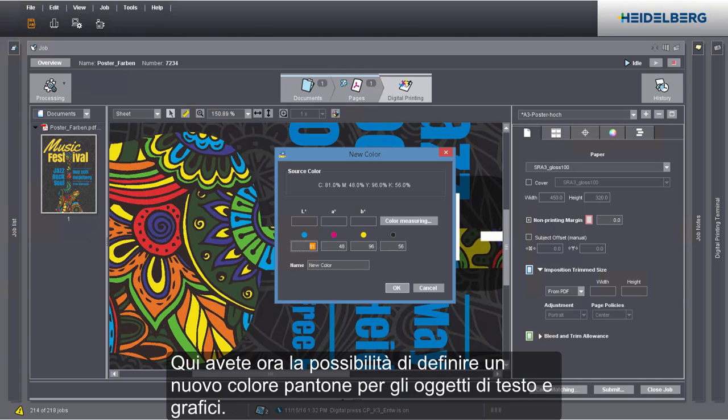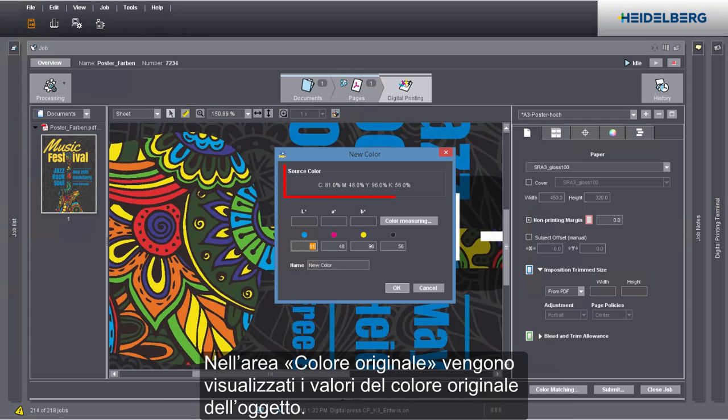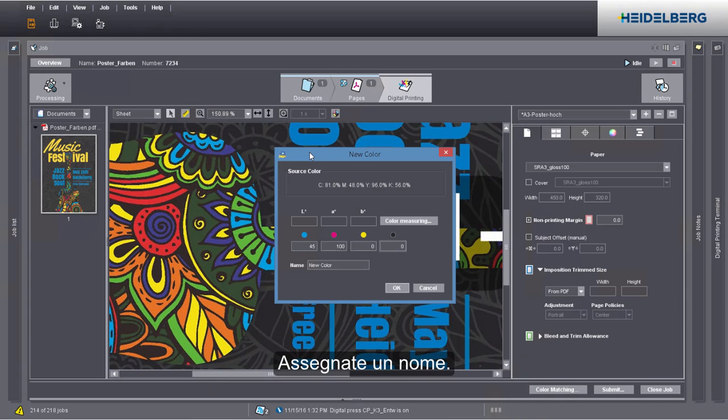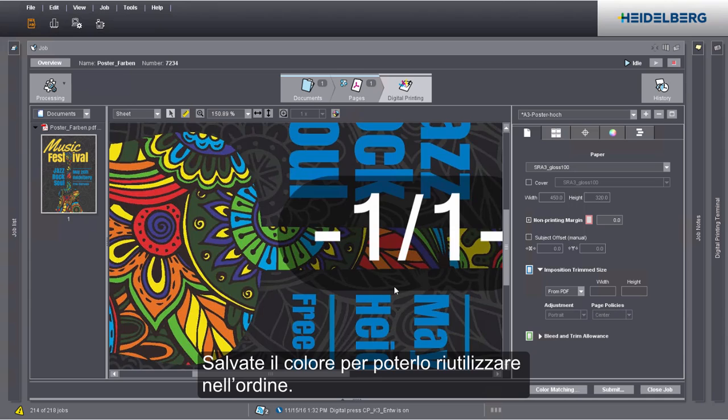This function lets you define a new spot colour for text or graphic objects. The original colour values of the object display in source colour. You can measure the colour you want with a measuring device or enter its CMYK values. Give it a name. By saving the colour, you can use it a number of times in the job.